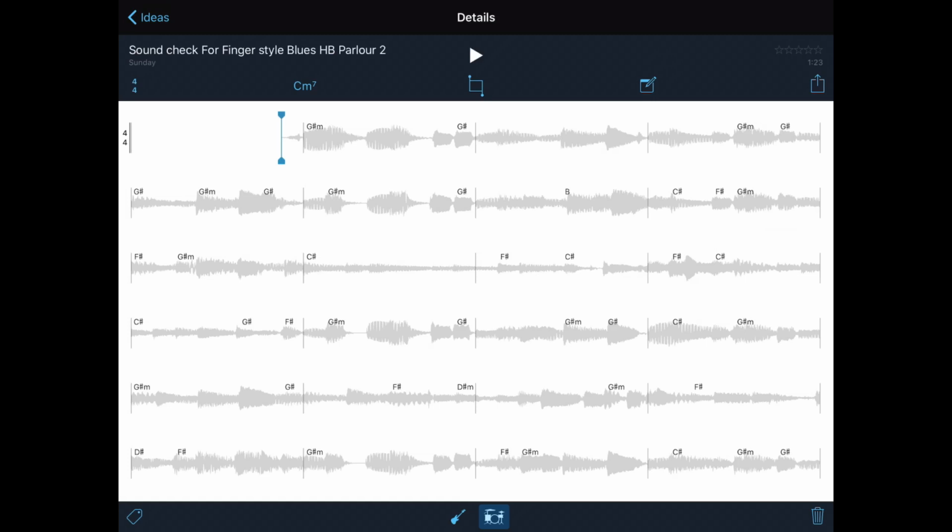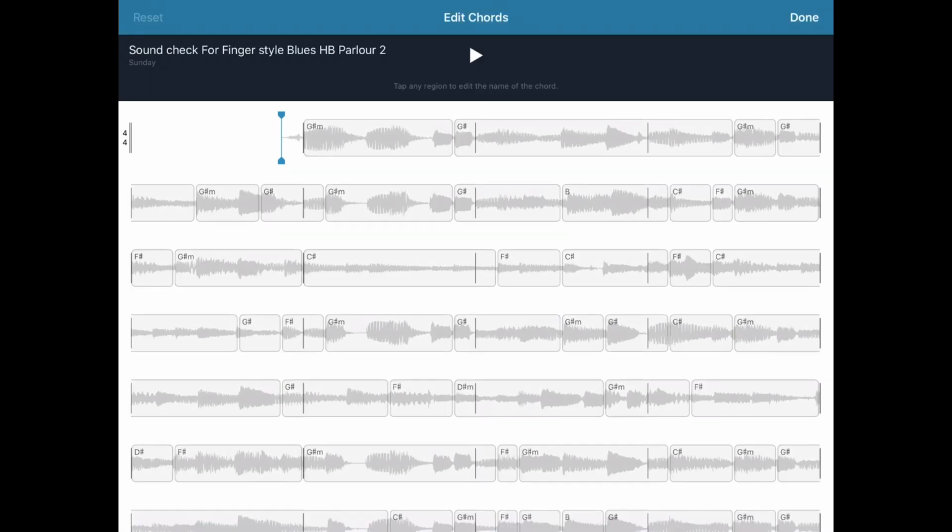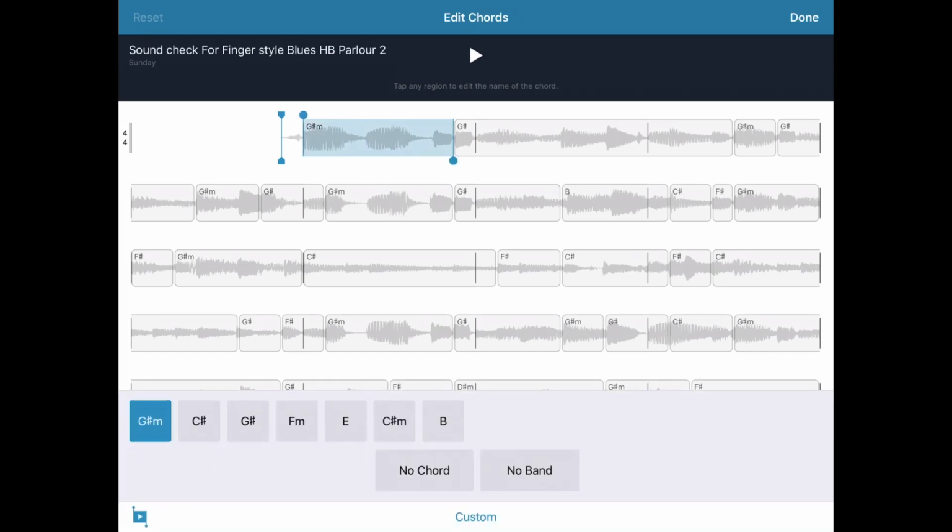If you do want to change any of these chords, there is a button at the top here marked as C minor 7. If you just press that, it will go into the chord editor and you can highlight any section you want and either select one of the chords that they suggest or press custom and add your chord in there, or in fact remove the chord demarcation entirely. We're comfortable with the way it is right now, so we're just going to leave that.